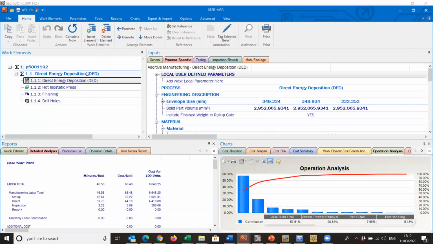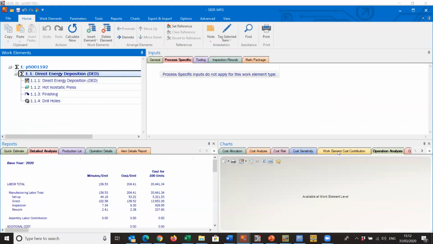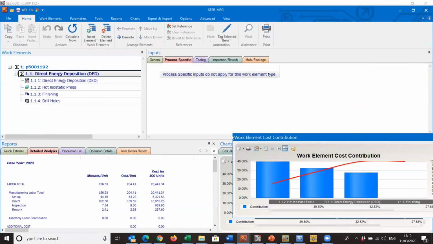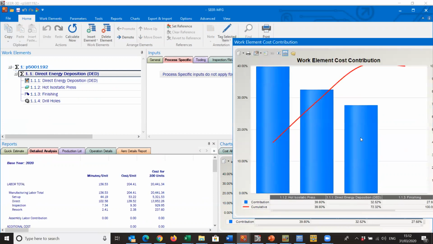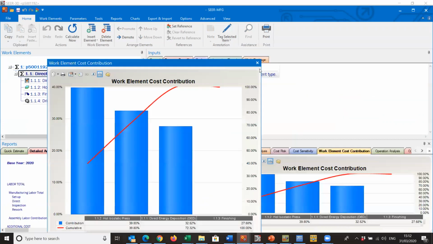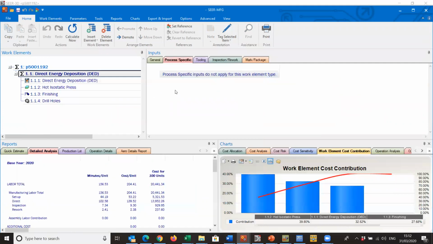And at the roll-up level, I'll just show you it again. The work element contribution shows us, of these operations, where the time is going to be consumed, and so on through that process there. So that's reports and charts.